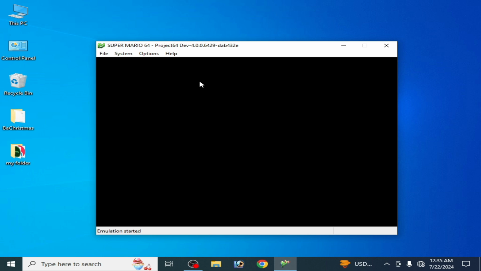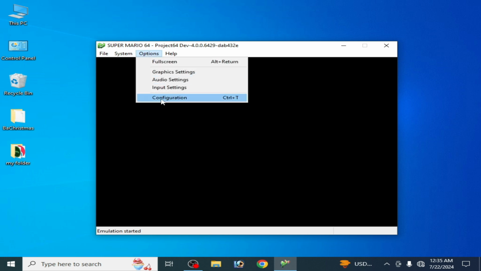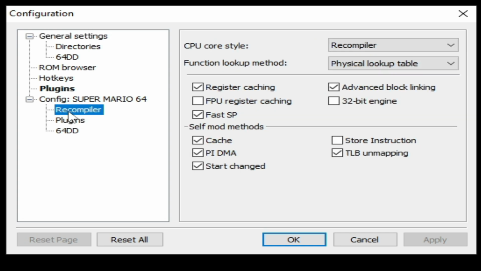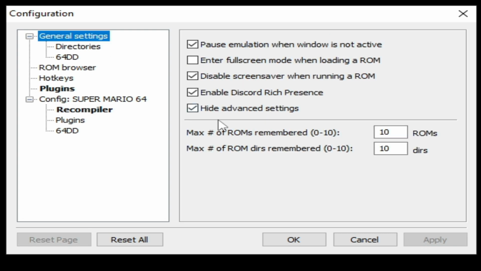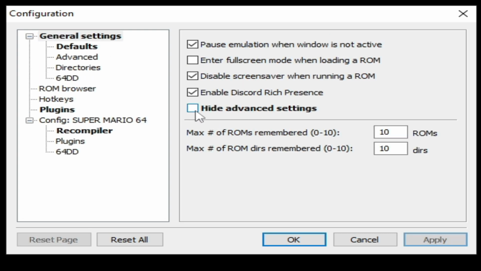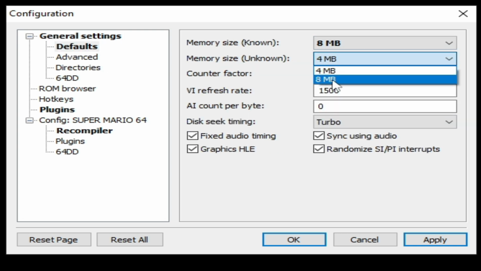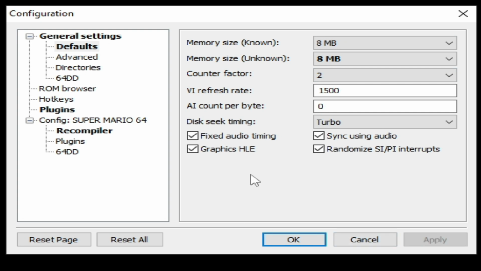First of all, play the game and go to Options and Configuration, go to Config, go to Recompiler, select this one and apply. Then go to General Settings and hide advanced settings, uncheck it, go to Default and check this option. You need to select 8 MB, apply, and okay.